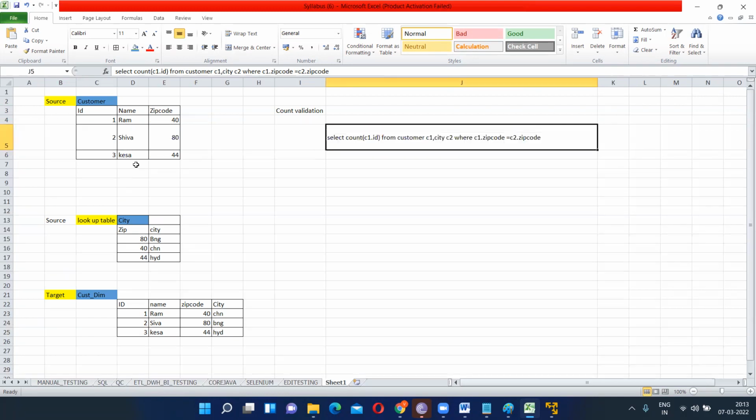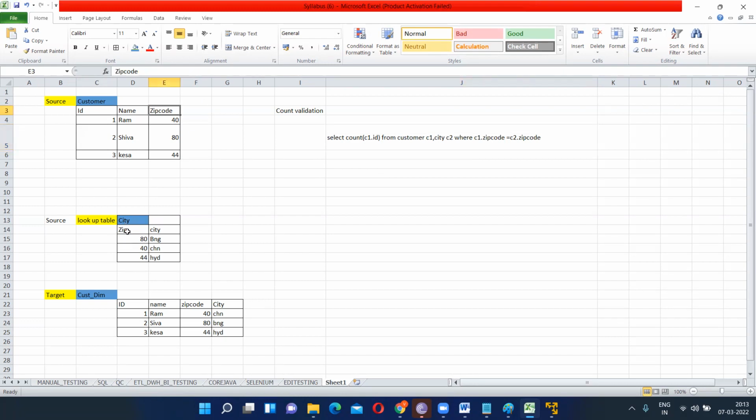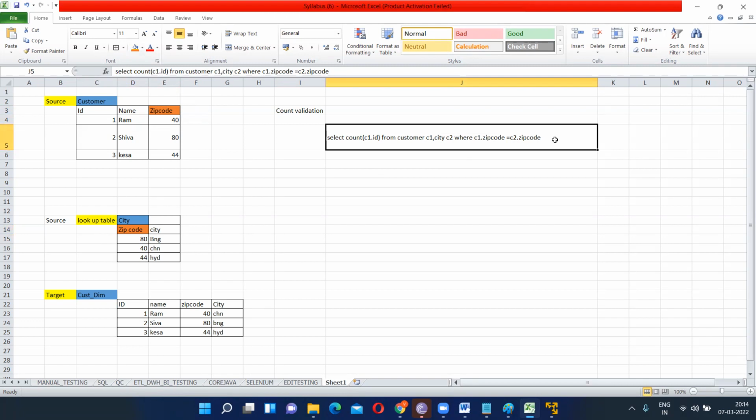After that, what is happening? I have to join these two tables. What is the joining condition? Zip code. Based on the column zip code, this is the joining condition. When we join two tables, we always have to see which data are common. Here zip codes are common. So this is the joining condition: where C1 dot zip code equals C2 dot zip code.